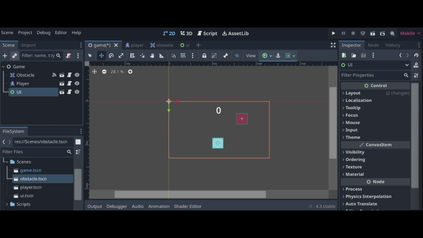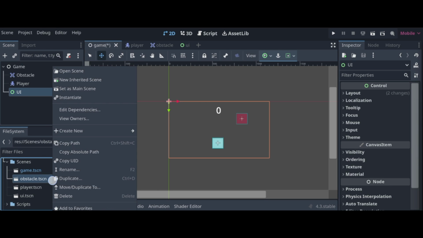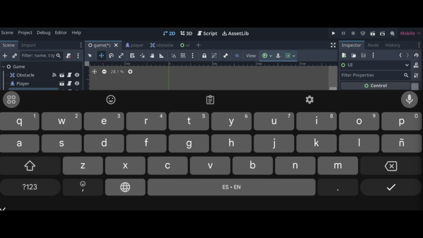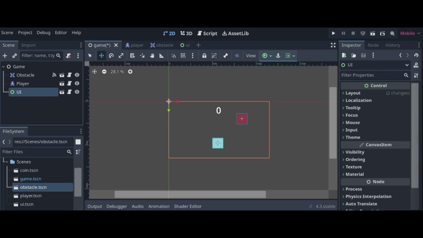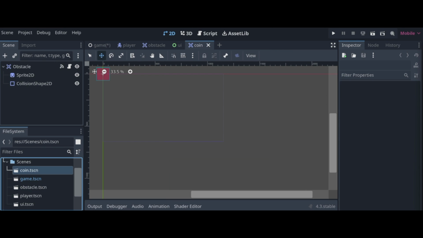and now I have to create the coin that is going to be quite similar to the obstacle. So I will go ahead and first of all hold down the click over there on the obstacle scene, and I will release it on top of the duplicate button. Okay, so that will create a copy of this scene, and I will just call it coin. Okay, so now here I have this coin scene.